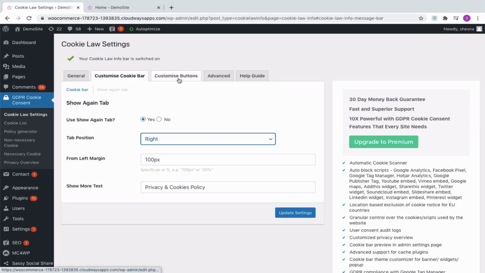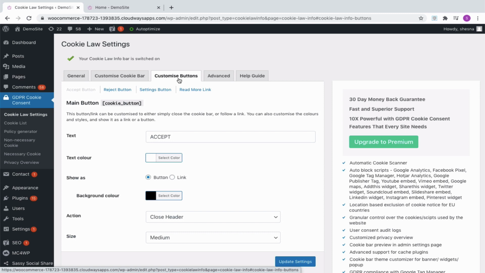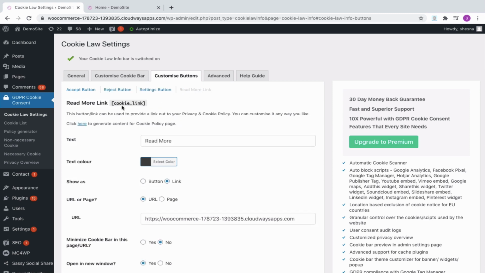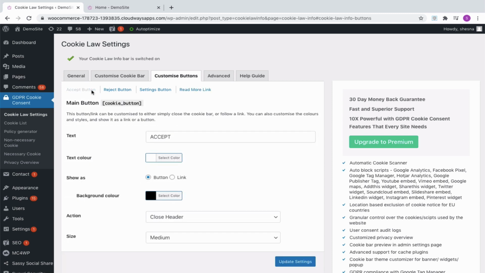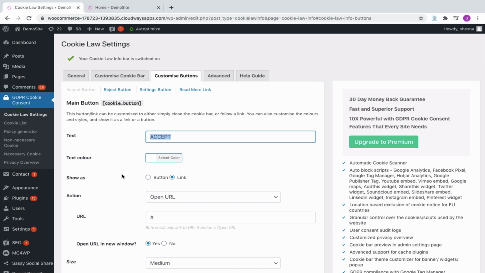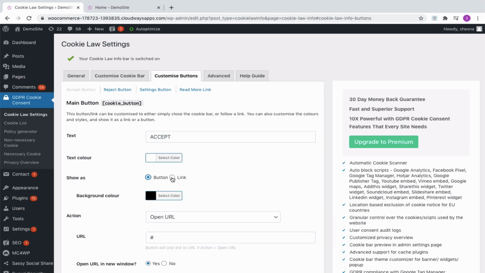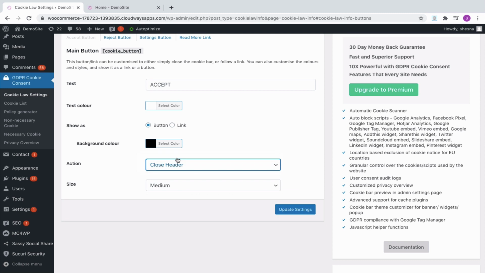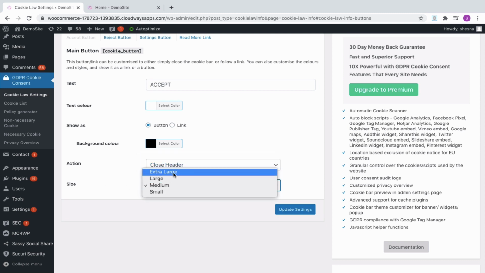The buttons and links appearing on the cookie notice bar can be customized further from the Customize Button tab. The shortcodes corresponding to each button or link can also be seen against each item. You can use these shortcodes anywhere within the plugin. First among the list is the Accept button. You can change the text, its color, and show it as a button with customized color or as a link. It can also be customized to either simply close the cookie bar or follow a link. Upon choosing URL, key in the link to which it has to be redirected, as well as opt for the URL to be opened in a new window. Also, choose a suitable button size from the drop-down menu.